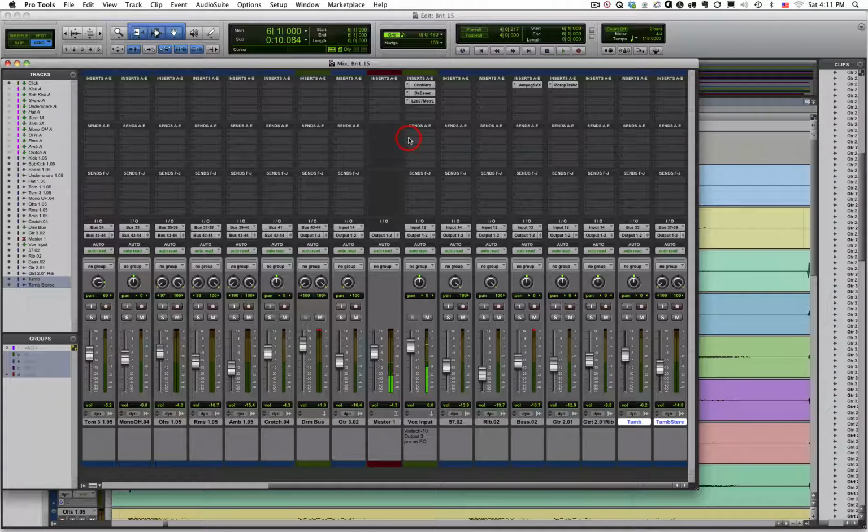Okay, that's probably enough data for this particular video. In the final video, we're going to discuss some of the additional tools that are in the toolbar, as well as how to add markers to your session. So we'll see you then.